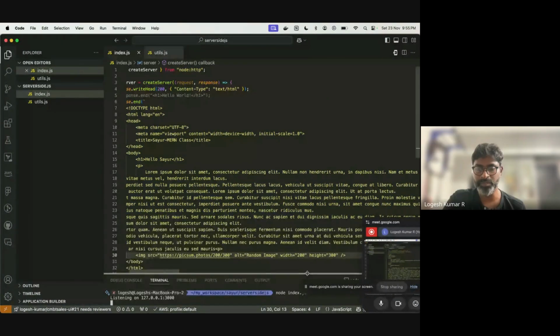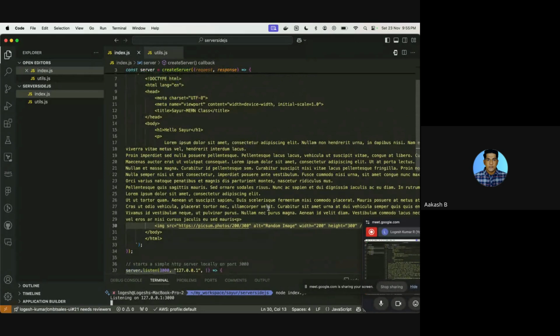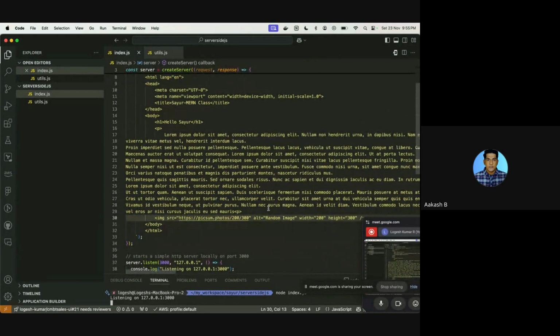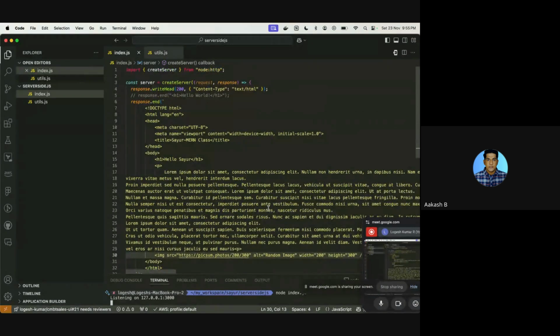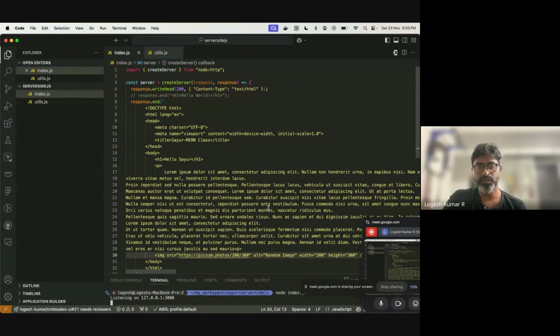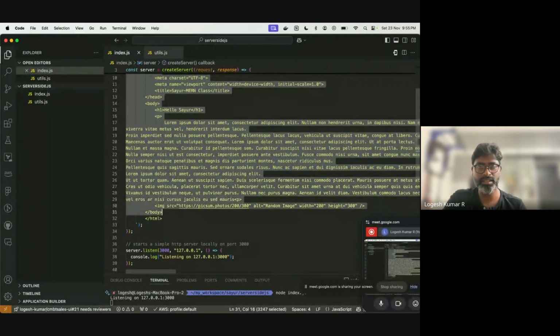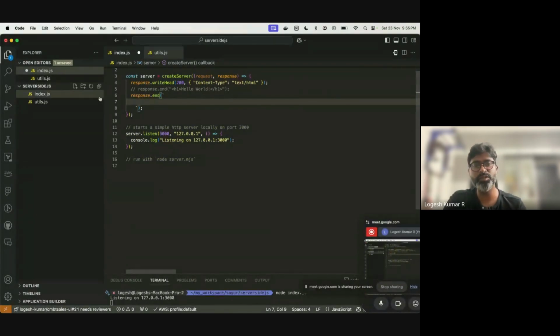Just a question actually. Is it possible rather than typing all this, you can actually send it as a file itself, an HTML file? Of course you can. Node.js is a server-side programming language. You can read a file, right?